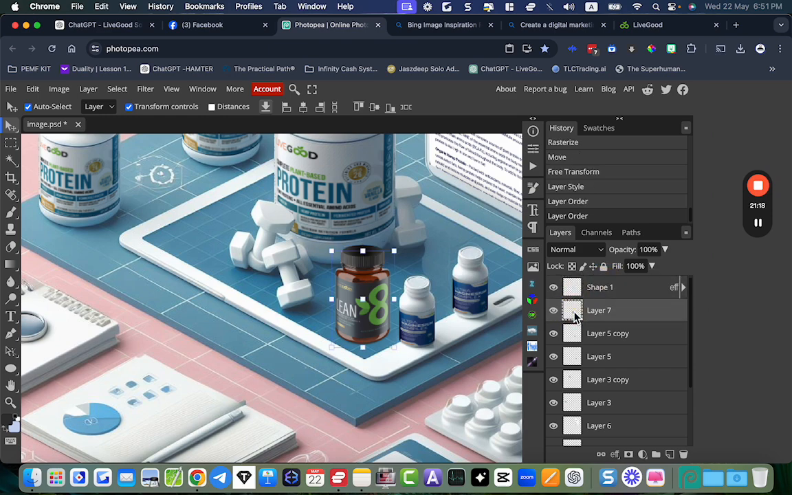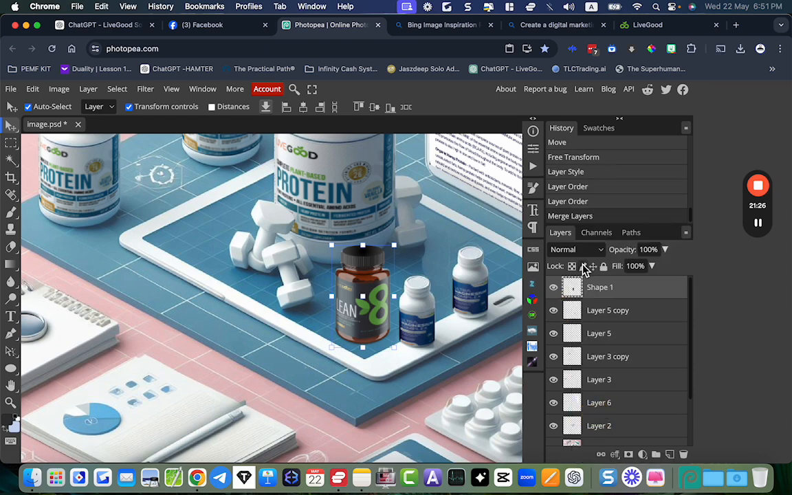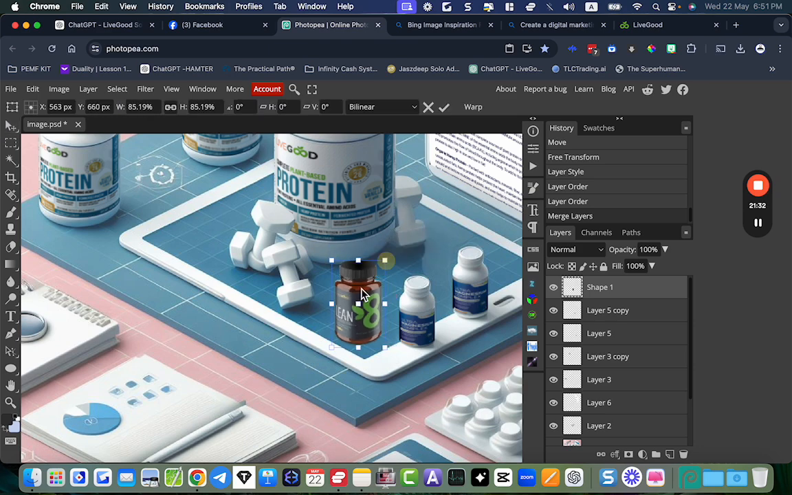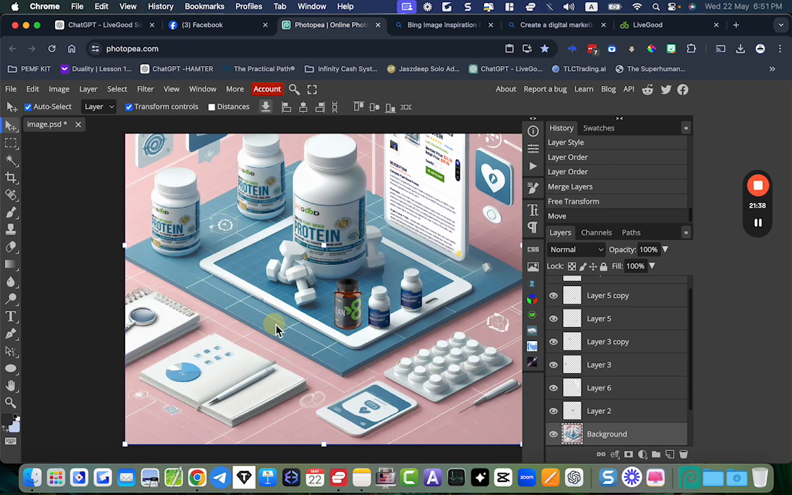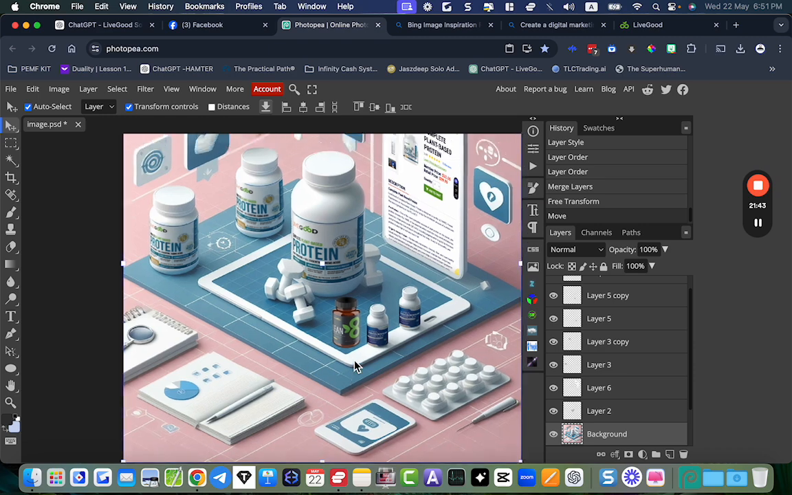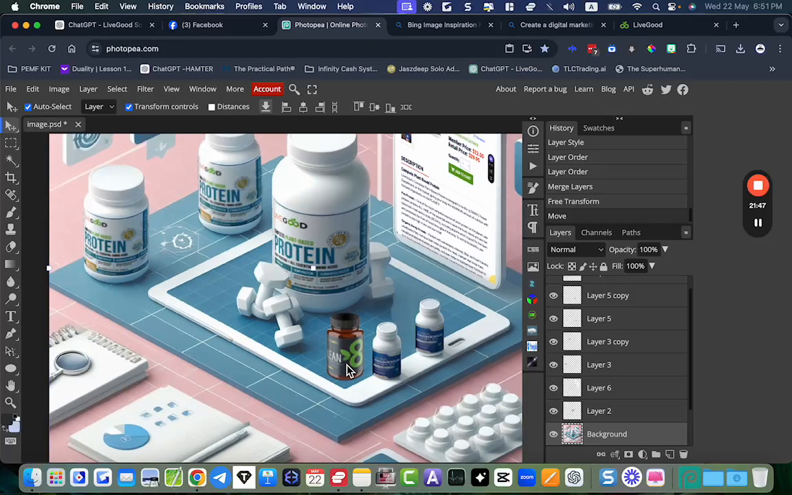So we got the bottle and the lid together, and then I'm going to use the shift key and select both layers, and then I'm going to just merge the layers. So now we've got one layer, and then you can just resize it and do whatever you want with it. So that bottle has been brought in, and it's the right perspective for the isometric environment. And it looks pretty good. You know, it doesn't look too bad at all.